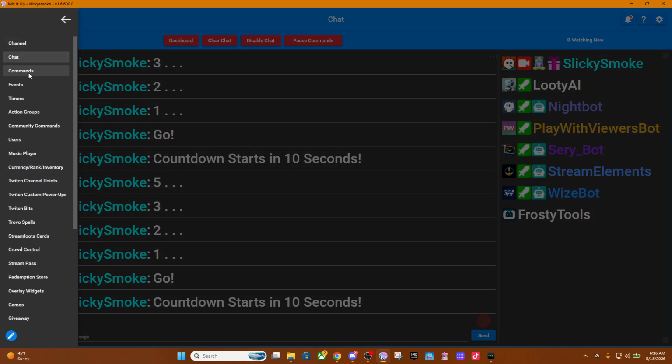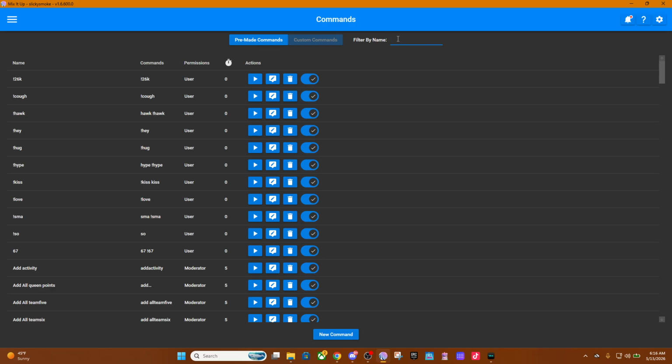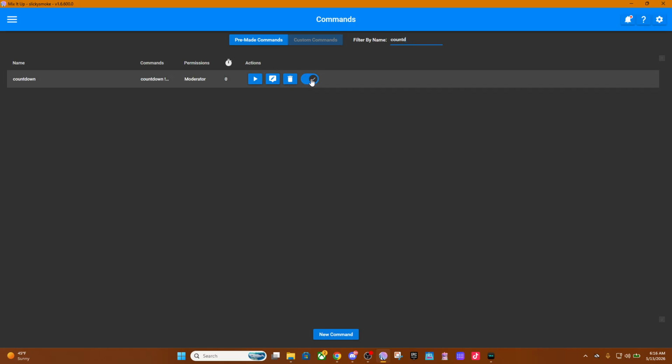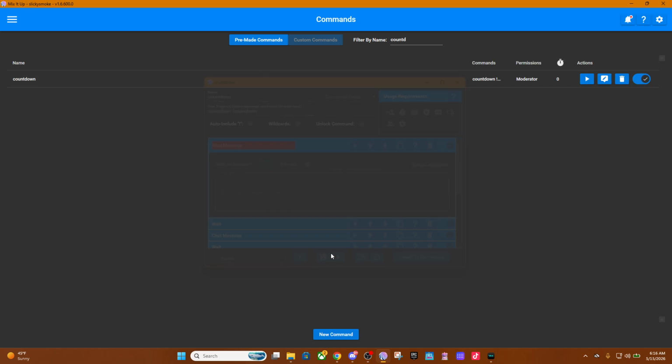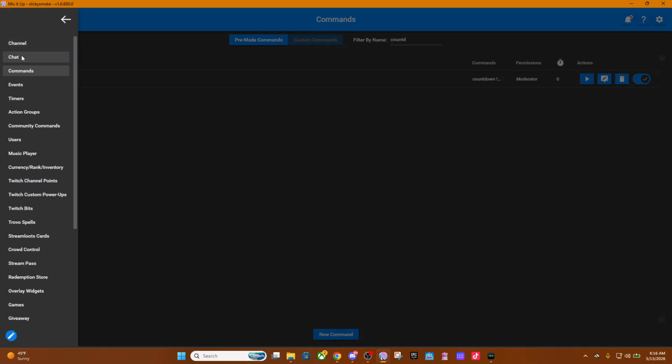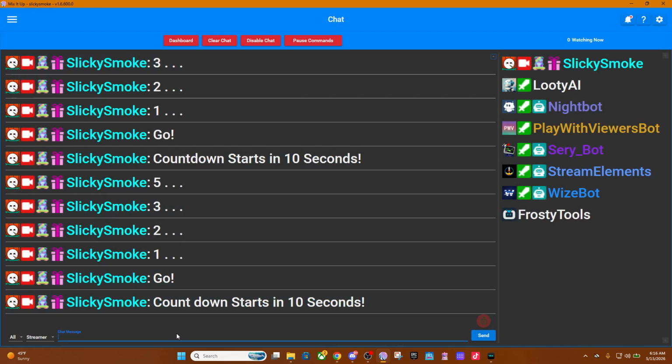Let's go back into it. Commands, and you can search for the commands. Let's look up countdown and let's turn it off. Make that stop. And let's reword our very first thing. Let's just put a space right here so it doesn't trigger it, right? Now we hit save and go back up to our chat. We're going to try it again.